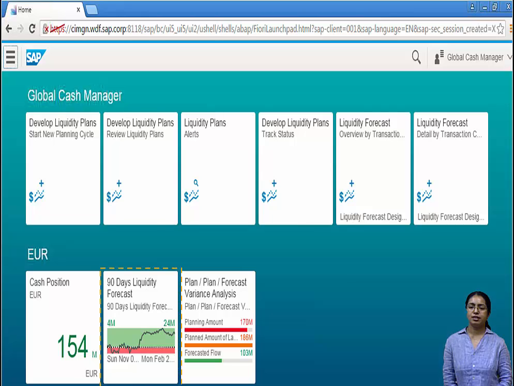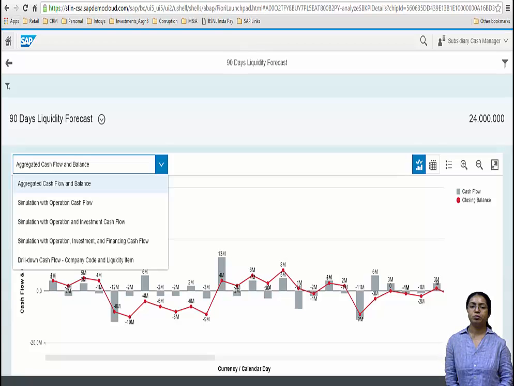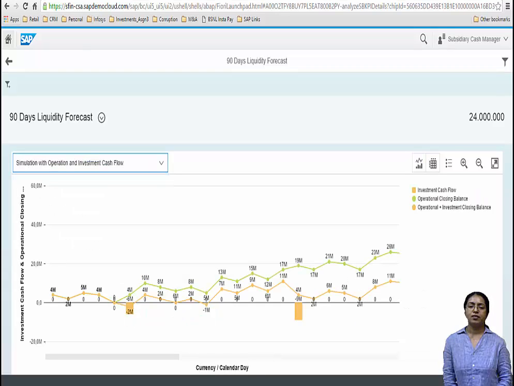This time, we click on the tile for the 90 days liquidity forecast. The default view in this screen is the aggregated cash flow and balance. If you take a look at the graph which is there in the screen, you will find that there is a negative trend at a certain period of time. You might want to drill down further to check on what caused this negative trend. The options that are available to you are to check on the operation cash flow, the investment cash flow, or the financing cash flow. For example, there could be a scenario that the negative trend was caused by investments that were made at a certain period of time with the expectation of better returns in the future.